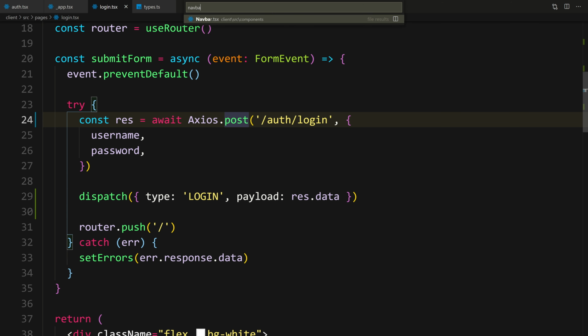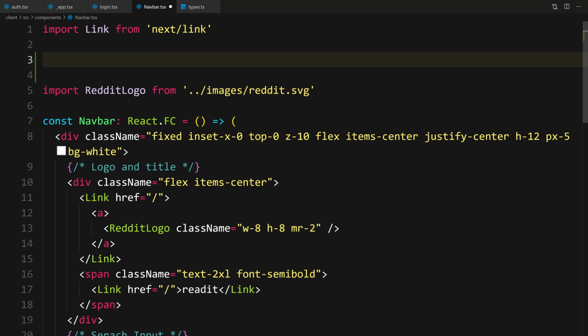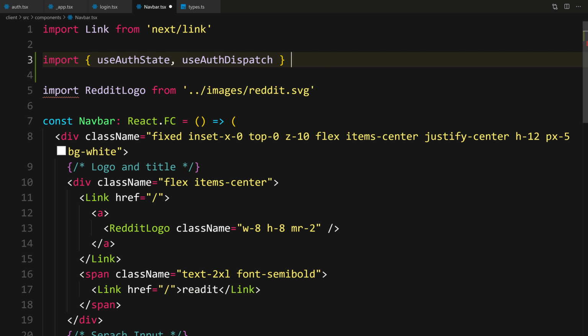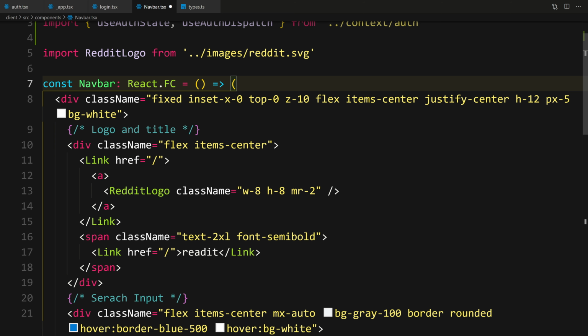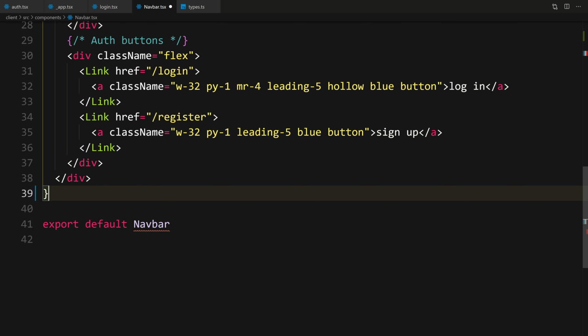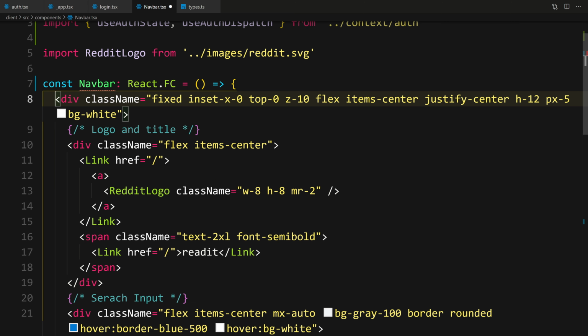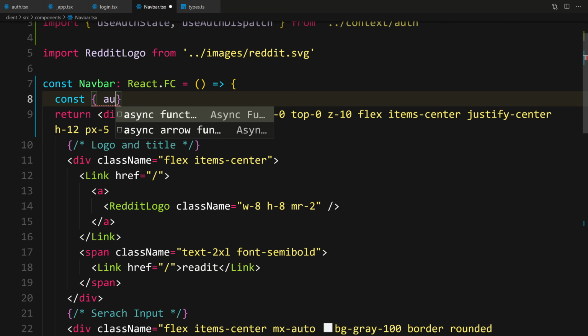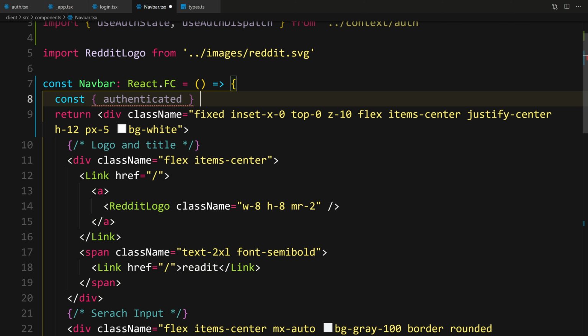So let's go to our navbar. Here we need to import the context as well, or the use state hook actually. So use auth state. Actually, we need both. So let's say use auth dispatch as well from back one level context/auth. So here, actually, let's turn this into a code block. So turn this into curly braces, and this is a closing curly brace. And here we'll say return. So here, let's get the authenticated. So say const and destructure authenticated from, so equals use auth state like this.